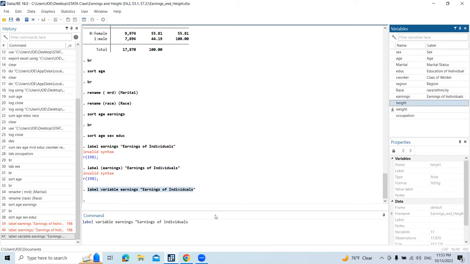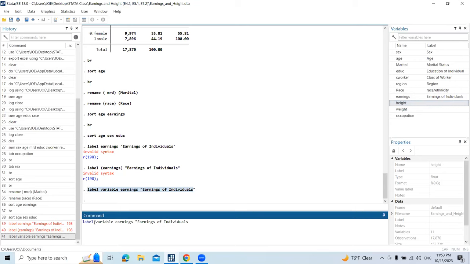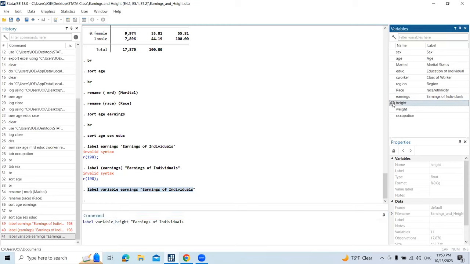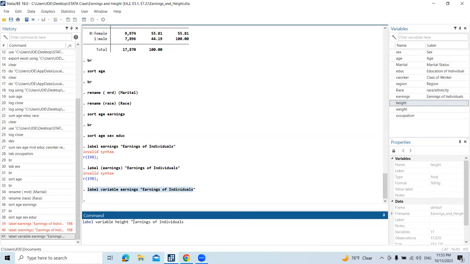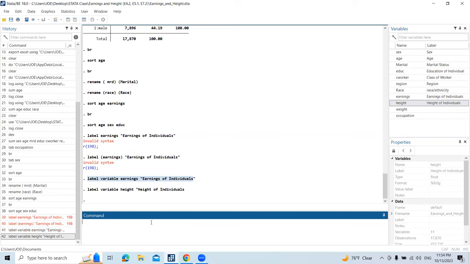What's height in a data set? So the command is label variable, and then we select the variable name, in this case height. And then we give it a label. So let's just call it height of individuals. And then press enter. So we've created a label for height as well.